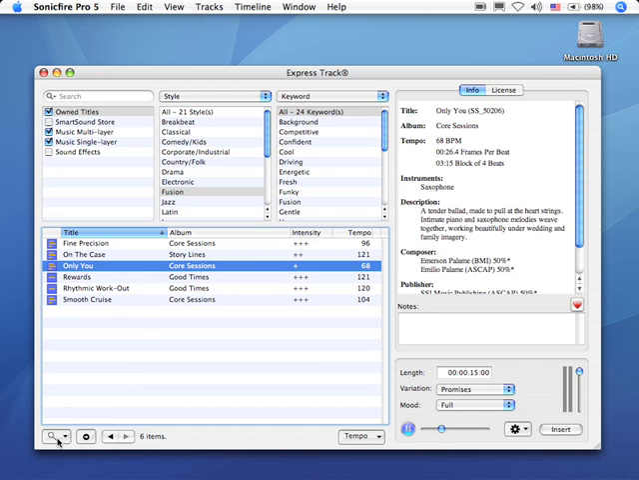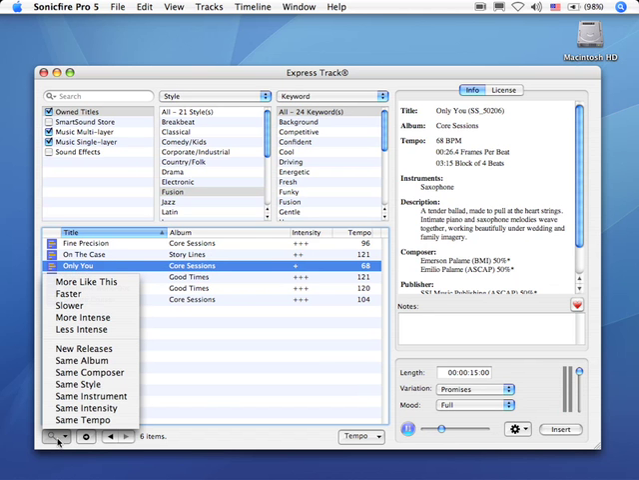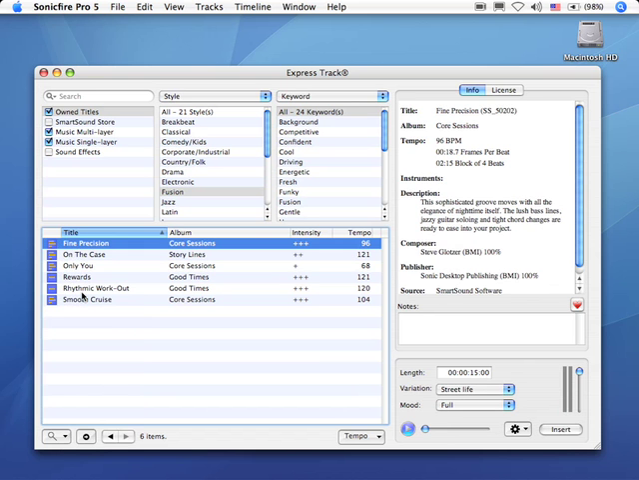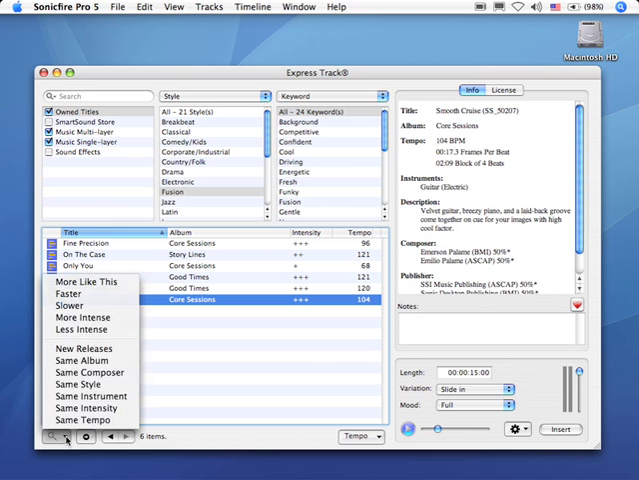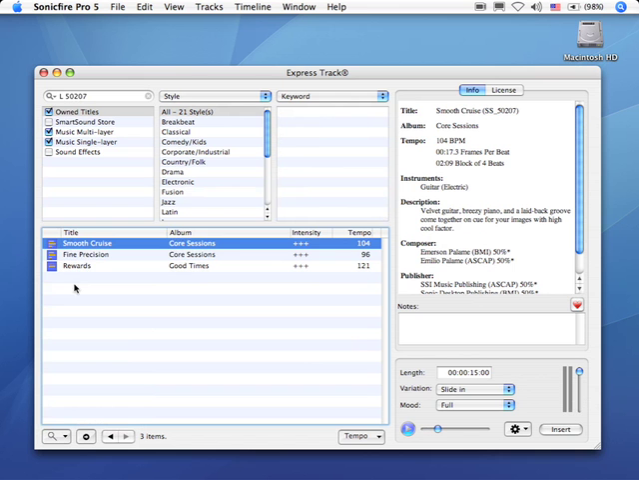If we go down to this advanced find button, the sensory search button, I can say, find me a song that's faster. And it finds me a song that's faster. Or find me a song that's even faster yet. And it finds one that's faster. Or I say, wait a minute, let's find me one that's more like this, something similar to this. And it finds even stuff I haven't found earlier.